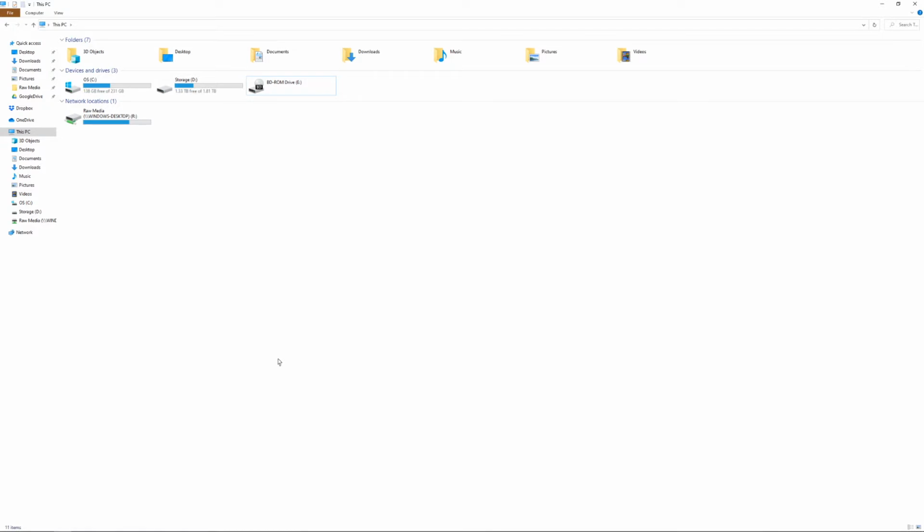All right, so let's go ahead and stick in our 8 gig thumb drive. Sure enough, it boots up as HAS BOOT, and it has a 31.9 meg capacity.